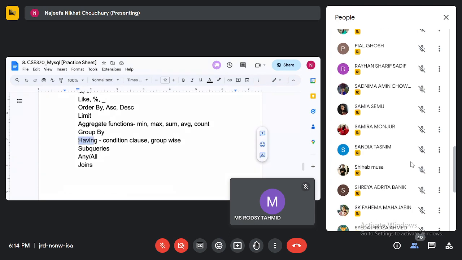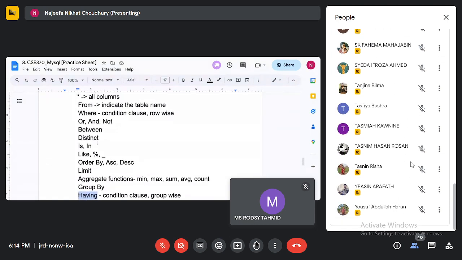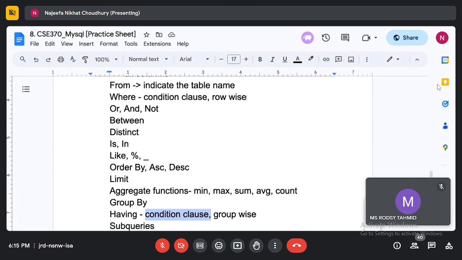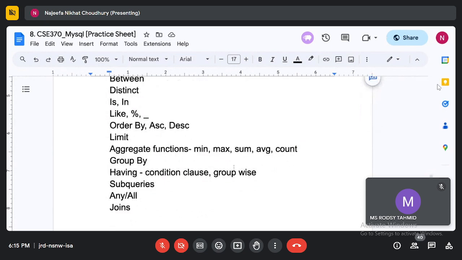So next is having. A lot of people confuse having with where, because both of these are condition clauses. After where you will have a condition which has to be true to get some value. After having you will also have some condition which has to be true. But the difference is, where is a row wise condition, which means the condition is checked in each row of the table. And having is a group wise condition. The condition is checked for each group in a particular column.